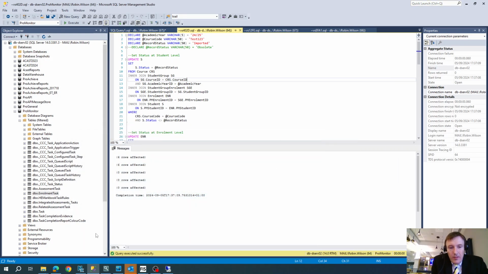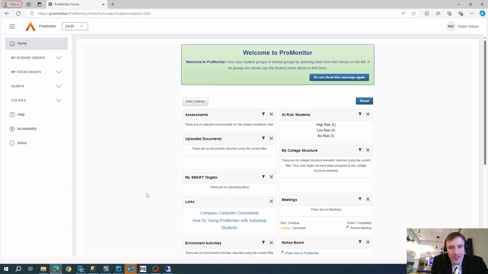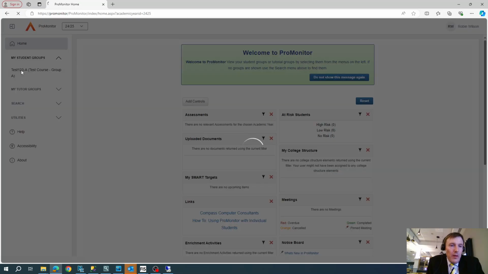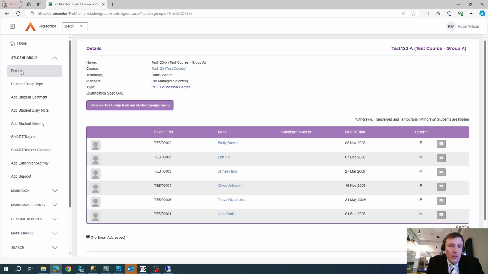So if we go to the system, I should have gone to that first, shouldn't I? So here's the homepage of ProMonitor, which is the starting point when you first go to the system. If you are a teacher, then your teaching groups are under my student groups, on the left of the screen. You can expand my student groups, click on the group, and you're straight into your student group with your students.